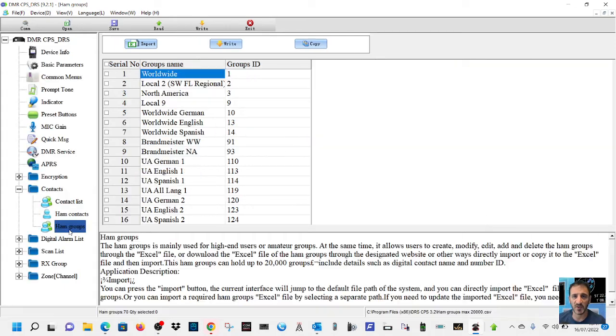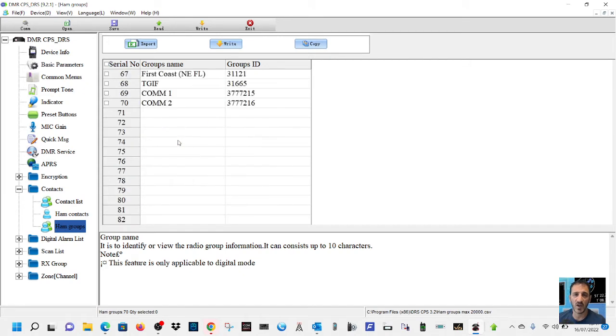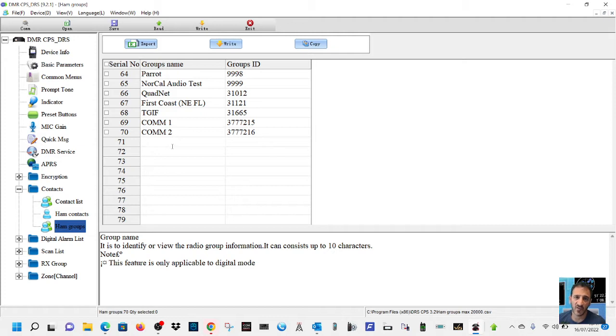Look. Ham groups. I can't see that you can add. Just right click. And if you look at the bottom here, it tells you what to do. Only in digital mode. So there you go, ham groups. And let's see if we can add. Oh, you can add. Look, watch. So let's just call one Brandmeister. Like so. Is it going to let me type? No, it's not letting me type. So, well, more for me to learn. But I'm showing you what I've learnt so far.